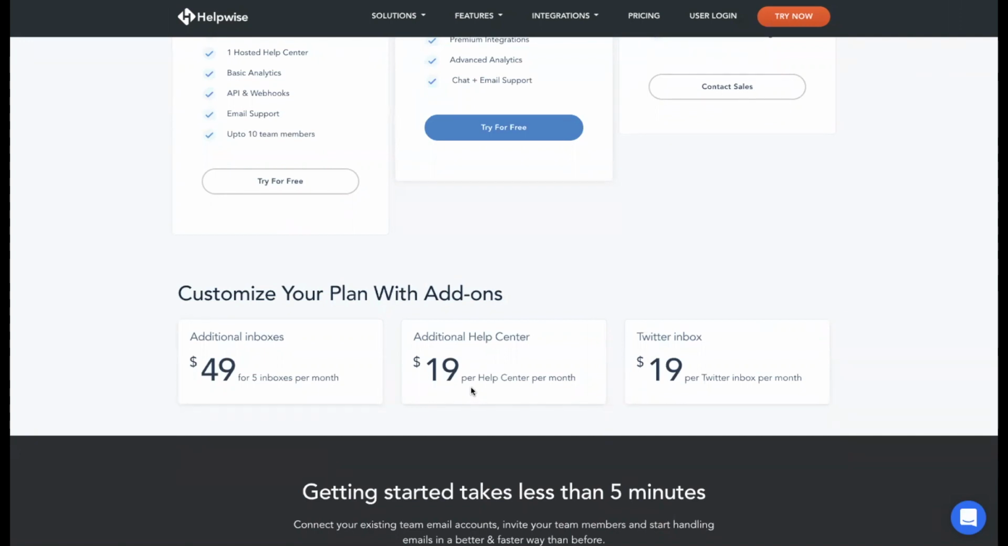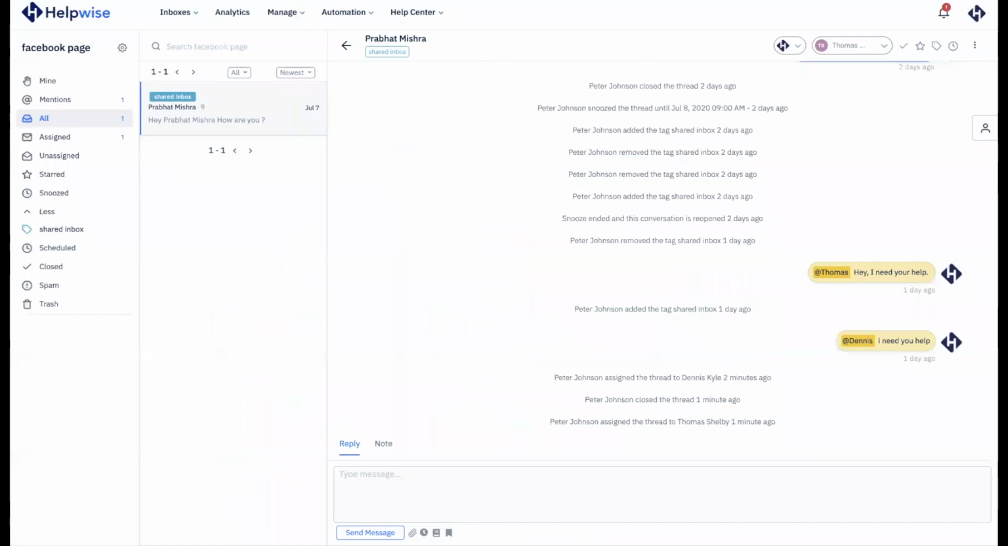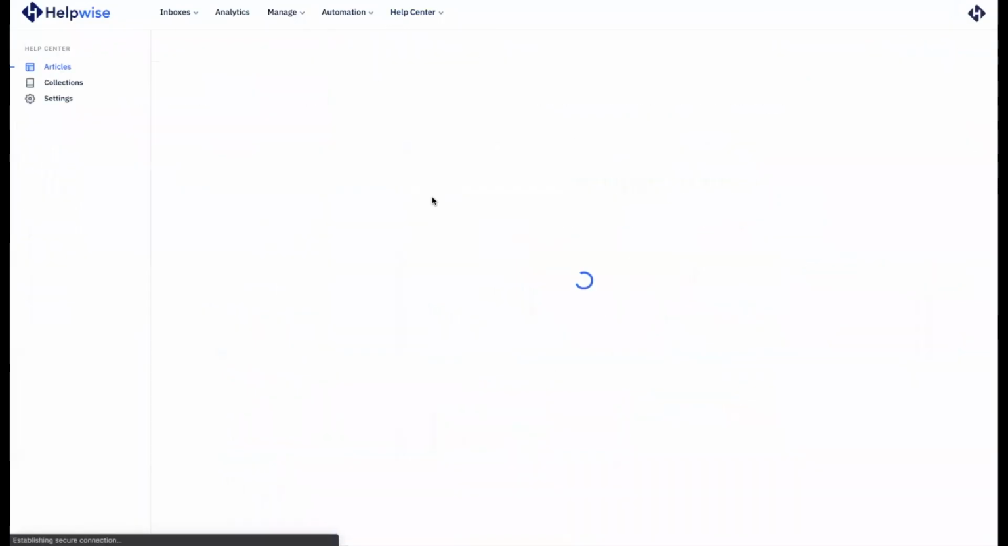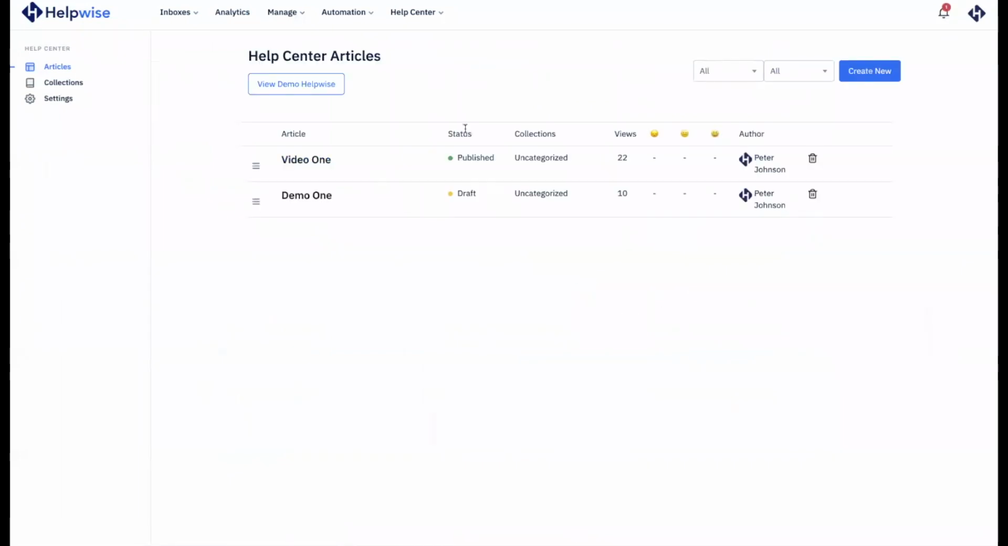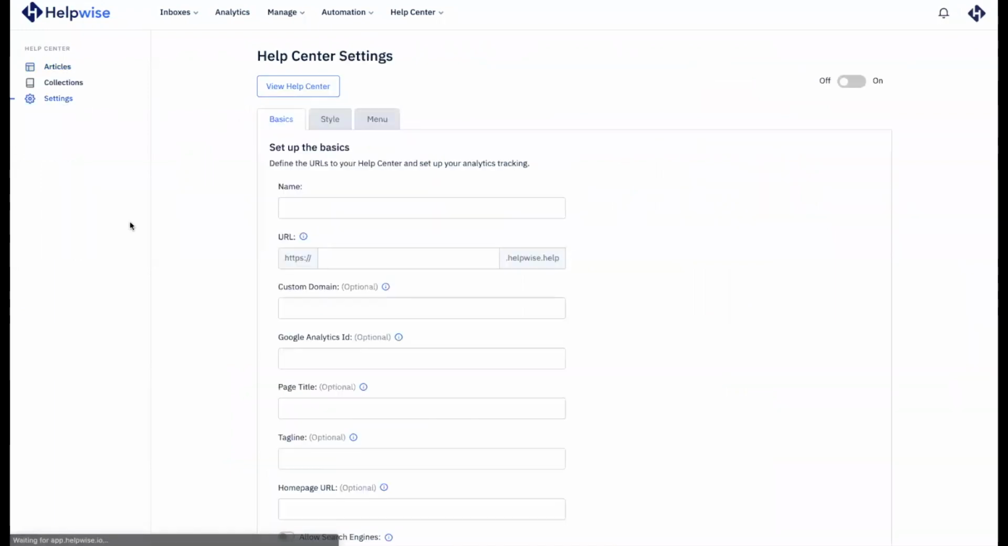Okay, and can you show us a sample of the help center? Exactly. So let me just go ahead, and so this is the demo Helpwise help center I've created for you guys. And from here, I can add articles to it. And once I create the help center, it gives me a unique link. So my link is this one, right? I can go ahead and open this.